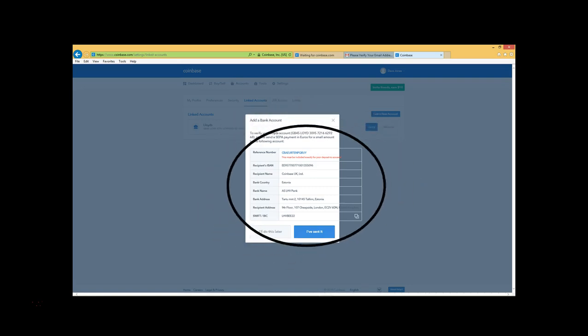Here is all the information you will need to set up a SEPA transfer. You will need all this information when setting up an international payment. Please double check all the information is correct, especially the unique reference number at the top.